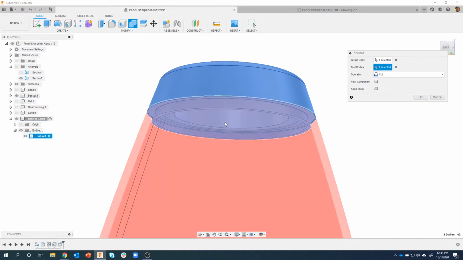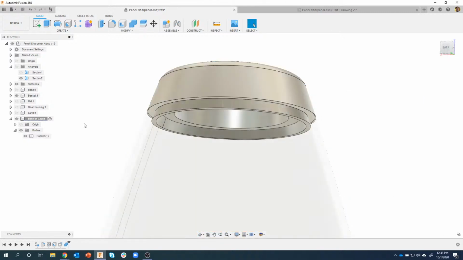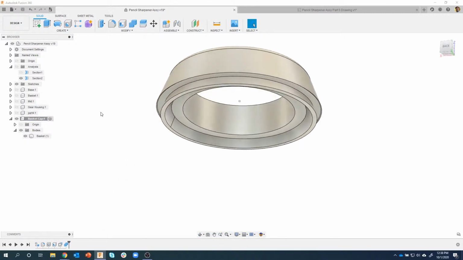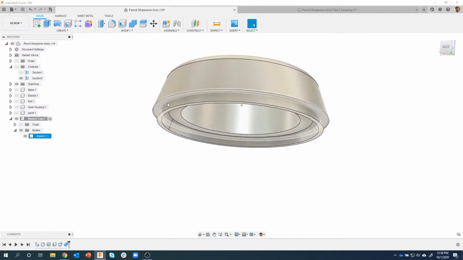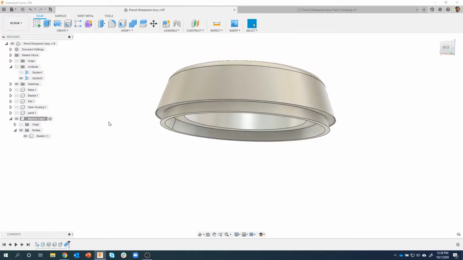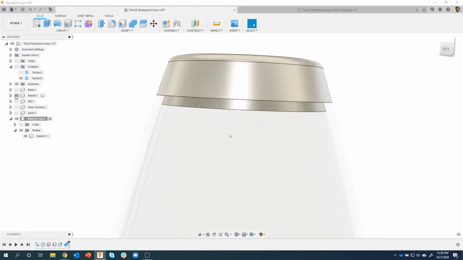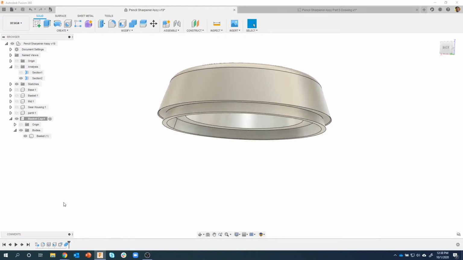However, I don't want to lose the basket component. So I'm going to say, let's keep that tool. So we're going to use the basket and let's keep it. Don't get rid of it. If I had left this unchecked, it would actually use the tool and then throw it away. It doesn't need it anymore. So I do want to make sure that we're keeping the tools. And I'm going to go ahead and say okay. And let's turn off the basket. And you'll notice by using that, we've now created this little recess that will fit into this basket part.